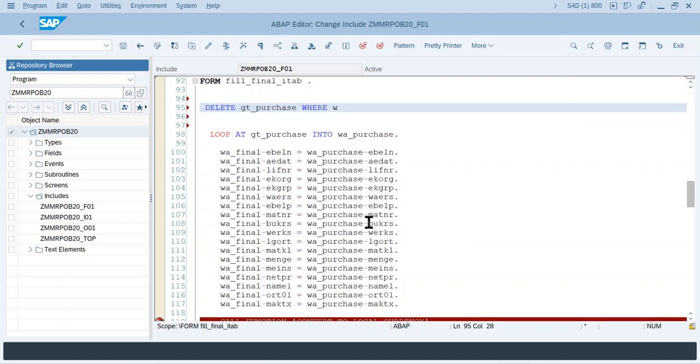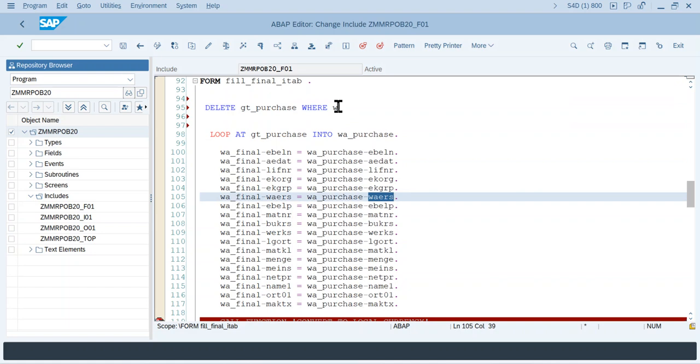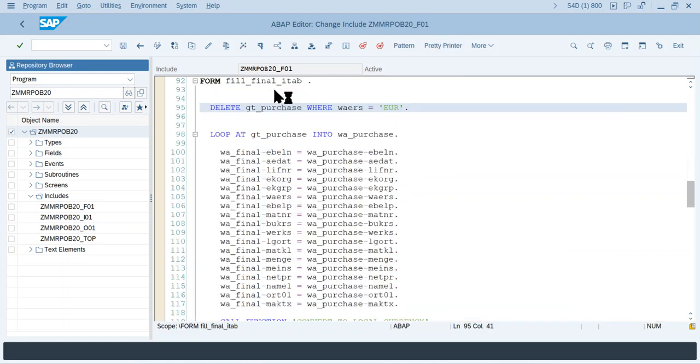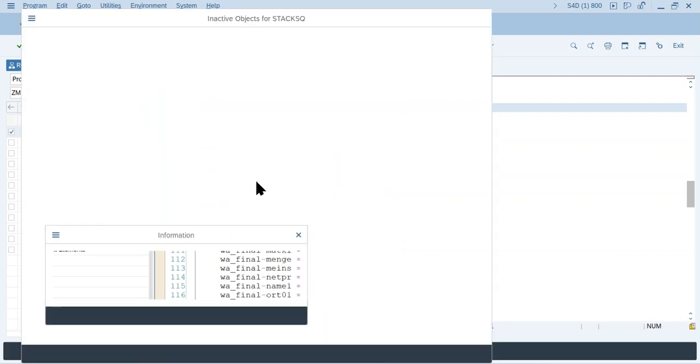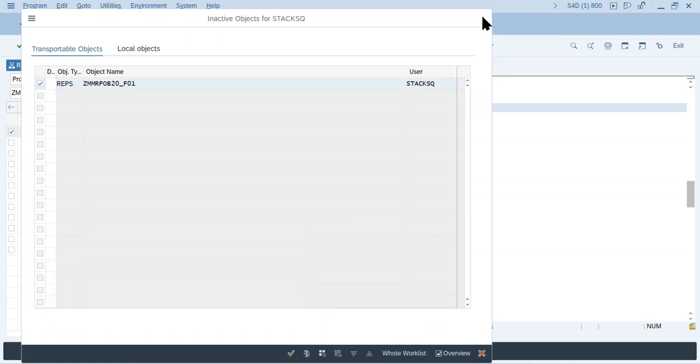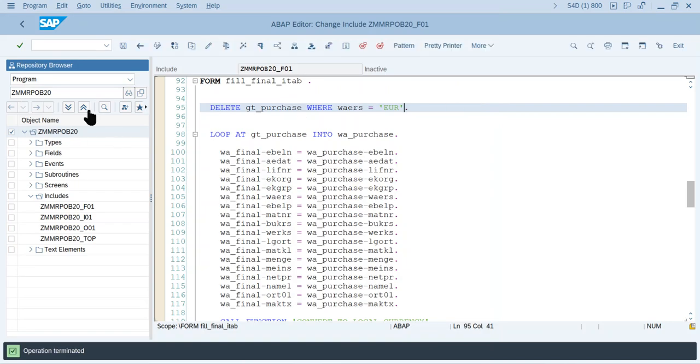So I'll just delete. Wherever the currency type is equal to euros, please delete all the entries. I'm just telling the system that wherever the currency type is euros, please delete the entries, so that we will get rid of euros entries from the table, because we don't have the configuration in the system. So we cannot go back and do the currency configuration.